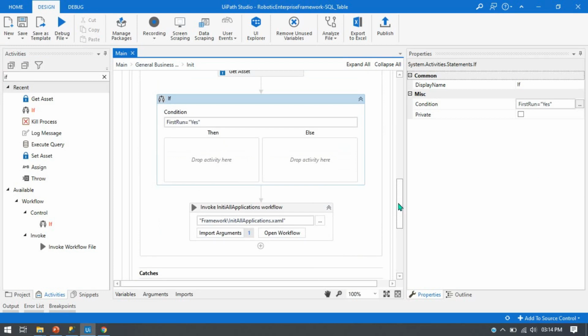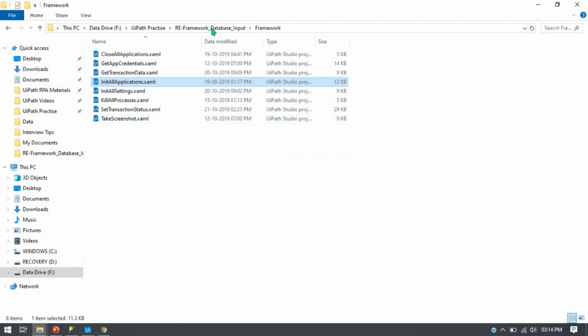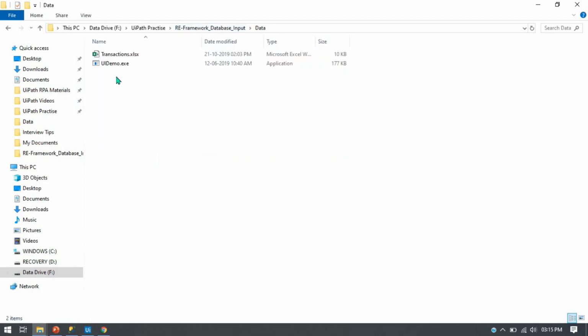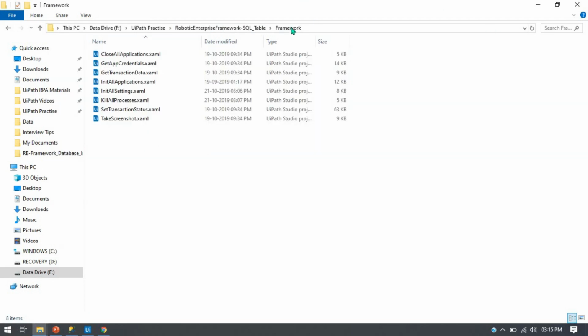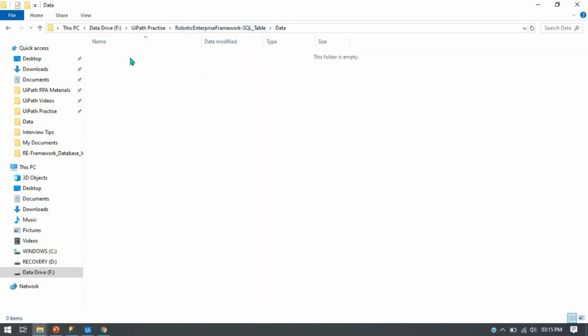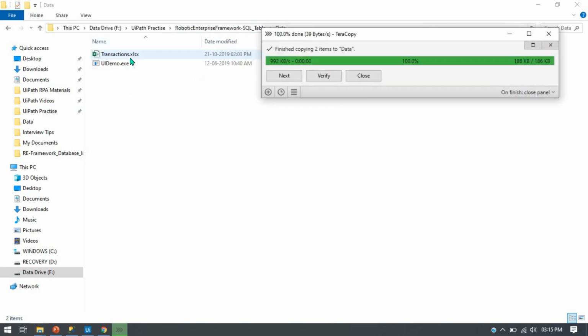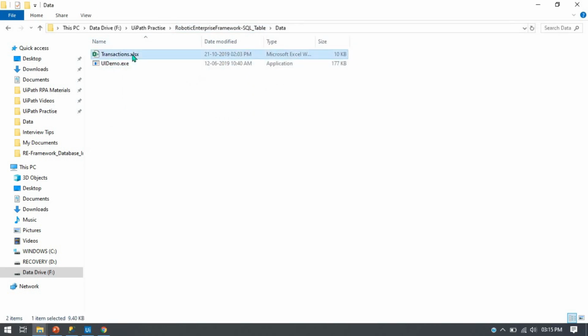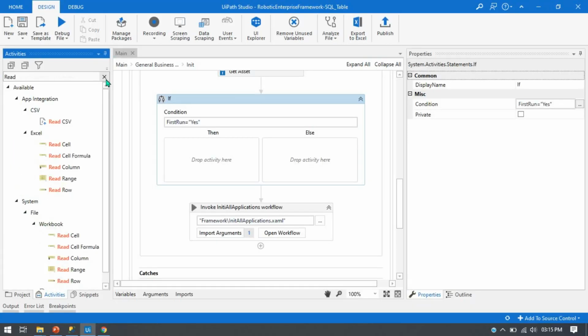As you know, we have the data in the Excel file. So let me first copy this and put it into our current folder. This is data, and remove this XLS file config, this is not required, and paste this. So we require the UI demo exe and the transaction.xlsx. Okay, so we have the input data in this Excel file. So first we need to read this data and then insert it to the table. So we will take one read range activity.